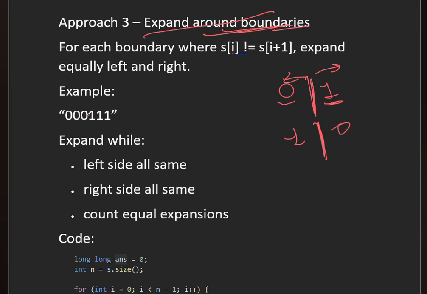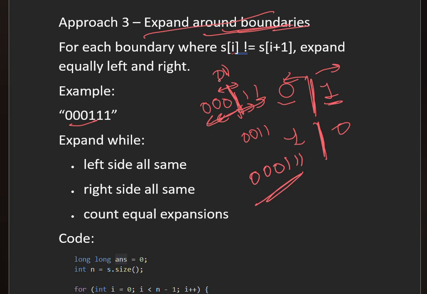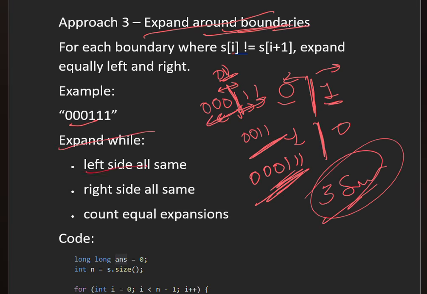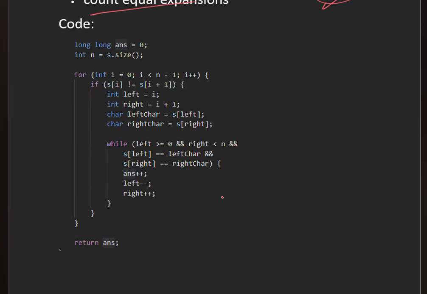Suppose this is the example 0 0 0 1 1 1, we get this boundary, right? Then we take 1 here and 0, so we get 0 1. Then we again expand the boundaries, then we get 0 0 1 1, again expand it more, then we get 0 0 0 1 1 1. So see, we are getting all the possible substrings that are satisfying our condition, right? Left side, right side, and count equal expansions. So let's see the code of this also.